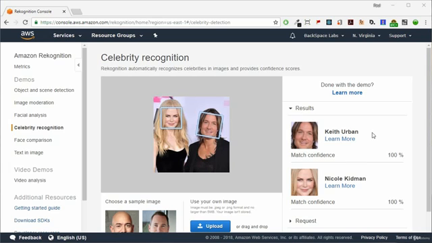But hey, that's the whole thing about facial recognition, is that we're in a whole different world now that computers can recognize who we are. So let's have a look at face comparison.